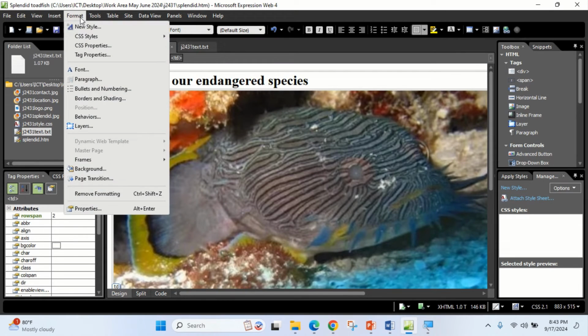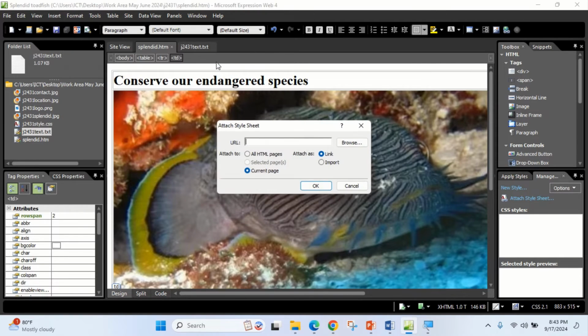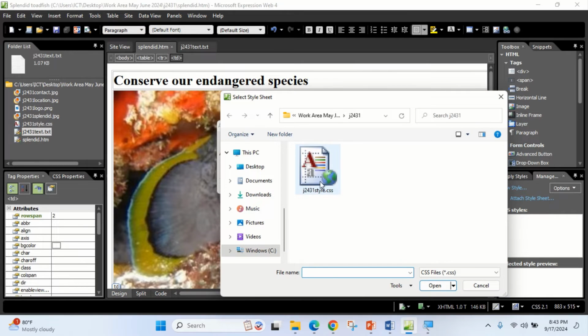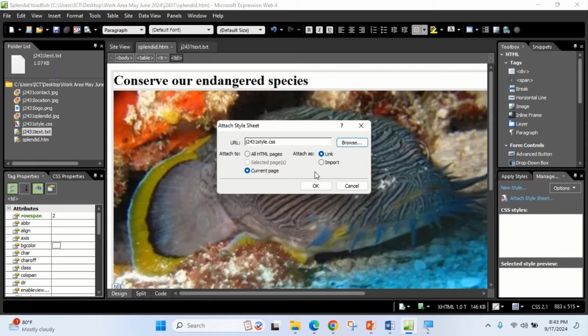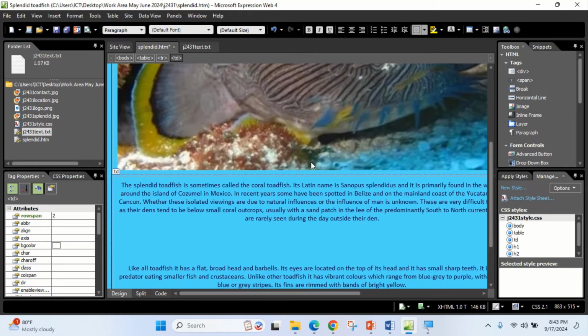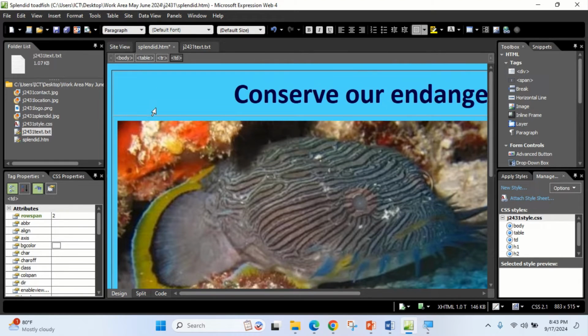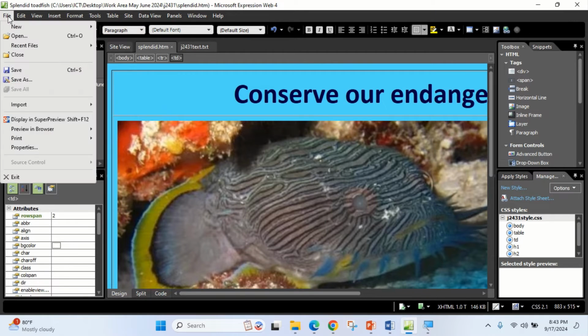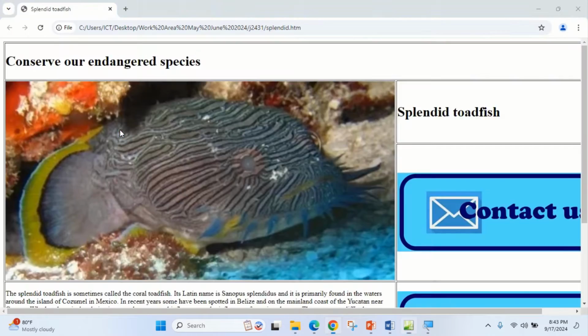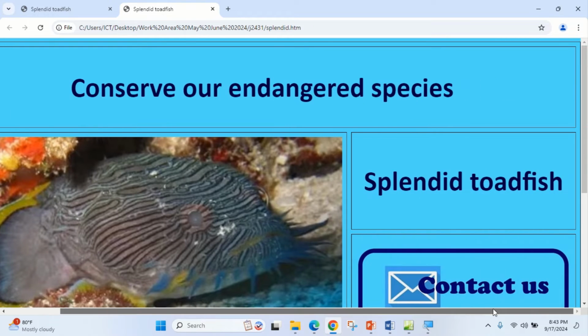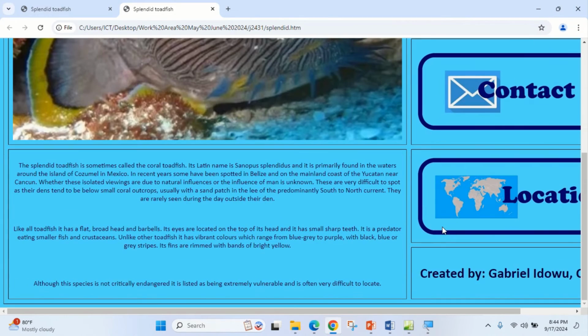You can come to Format, go to CSS Styles, and go to Attach Style Sheet. Go to Browse and pick the name of the style sheet, which is J2431 style, and say Open. Now let it be on the default, which is link. Then you say okay. The style sheet has been applied to it and it has changed or formatted the display of the web page. So if I go and preview, save, File, Preview in Browser, Chrome, can you see at least the background color has changed from what it used to be.